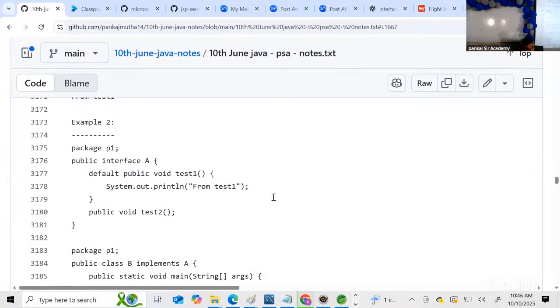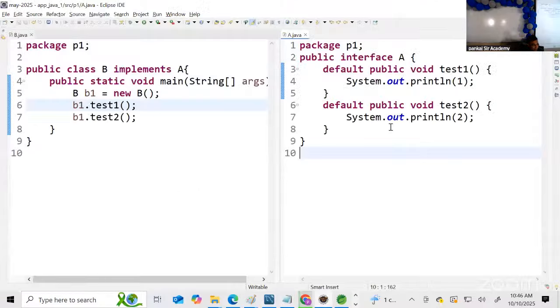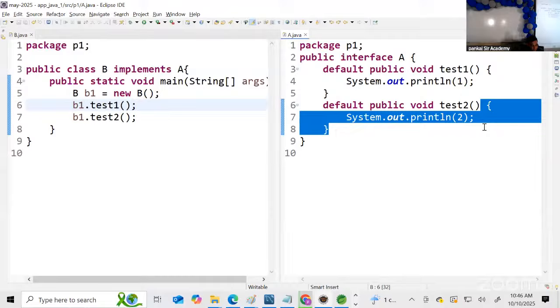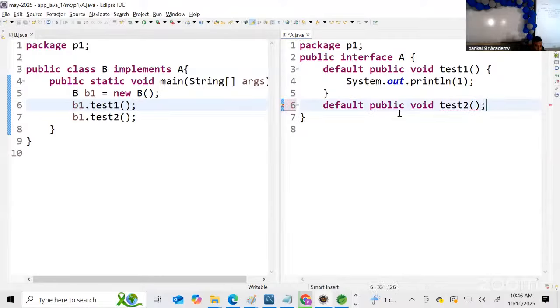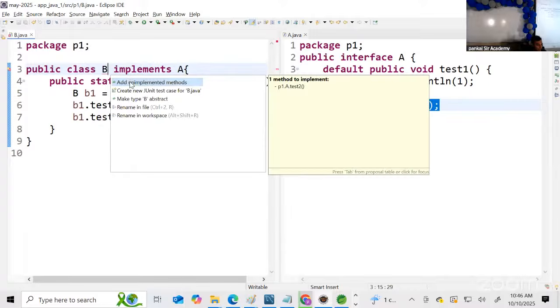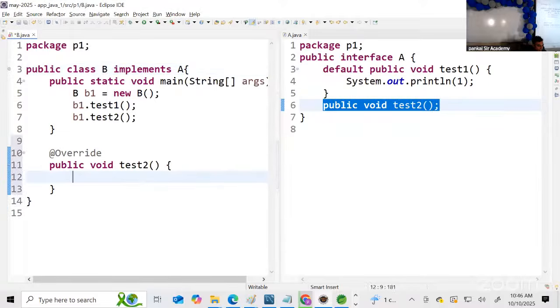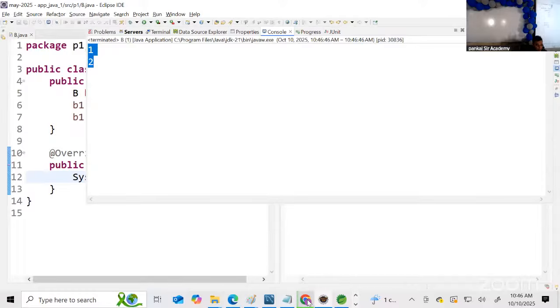Now see the next example. I will develop a complete and an incomplete method. When it is incomplete, don't keep the default keyword. Now you notice there is an error. Can you tell me why there is an error? Because this incomplete method is inherited to the class, there is an error. Press Ctrl+1, add unimplemented method, SYSO. Let's print here 2. Did you understand this example, guys? Observe, it's printing 1 and 2.